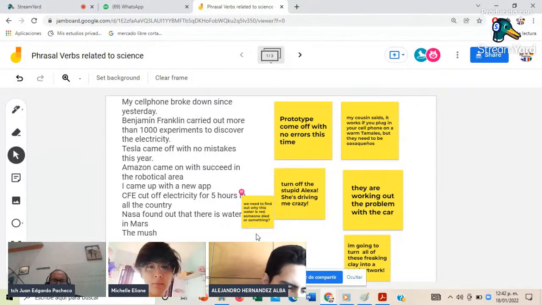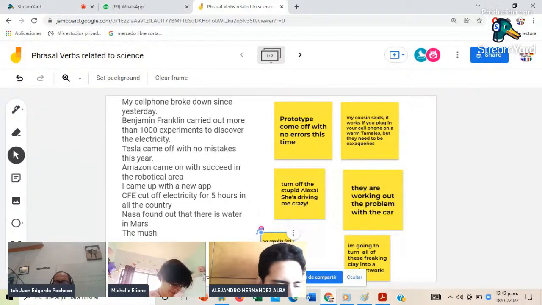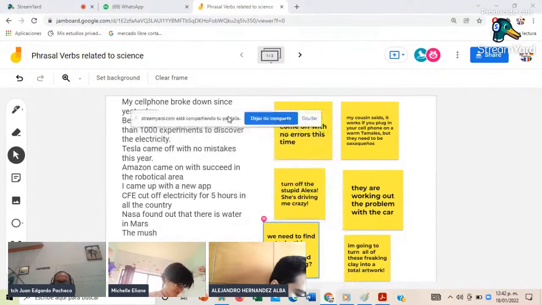Okay, very good. We need to find out why this water is red. Someone died or something, or maybe it's red wine. Okay, very good job, guys.